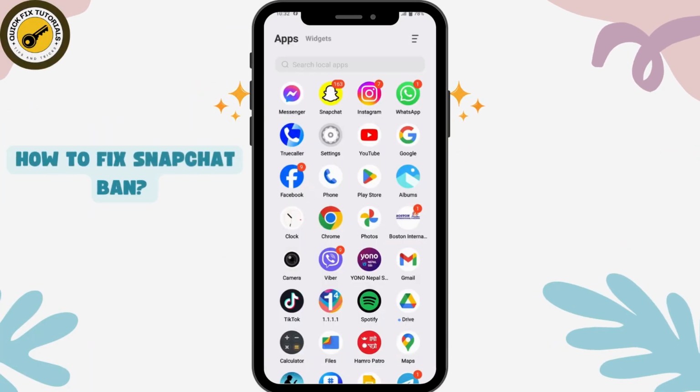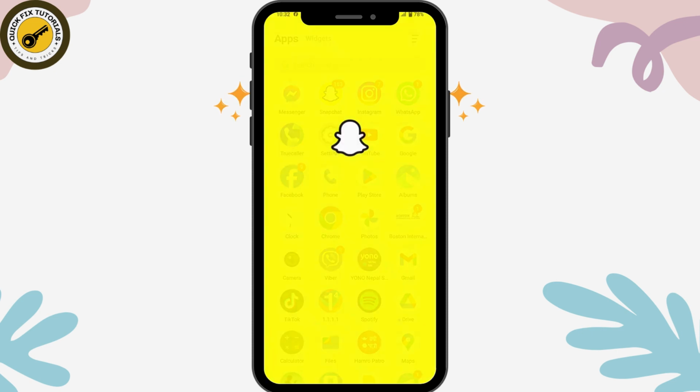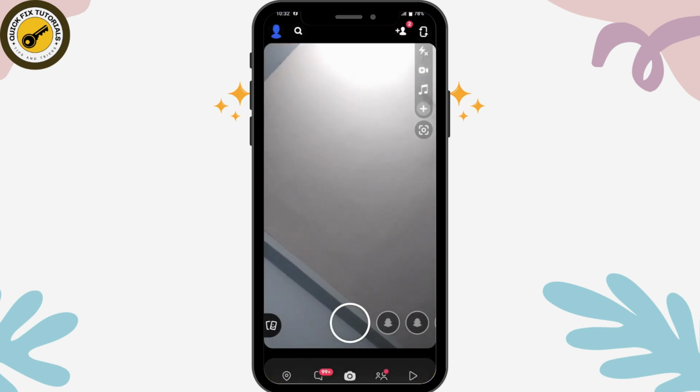How to fix Snapchat ban. So if you want to fix your Snapchat ban problem, then first open up your Snapchat application and go to your profile, which will be on the upper left.